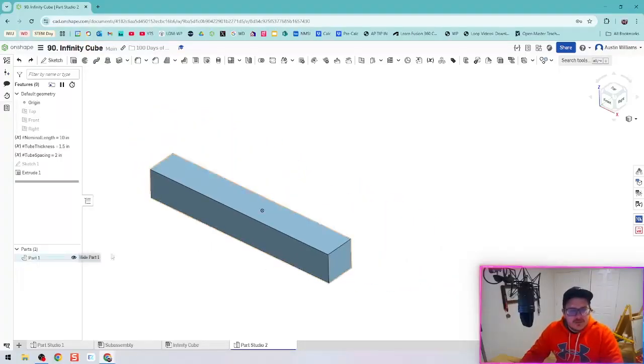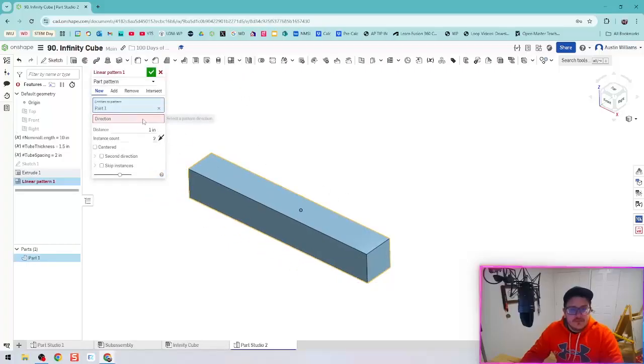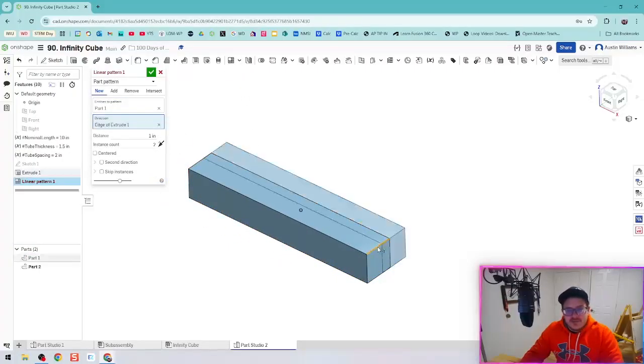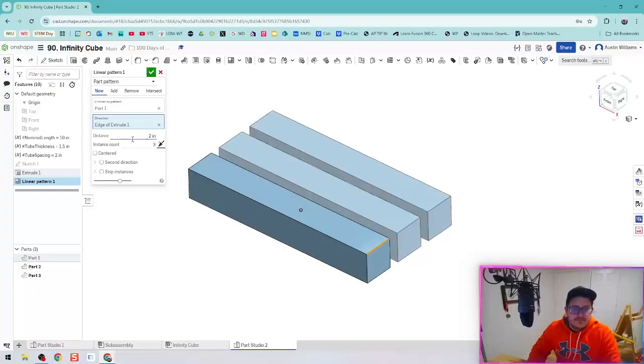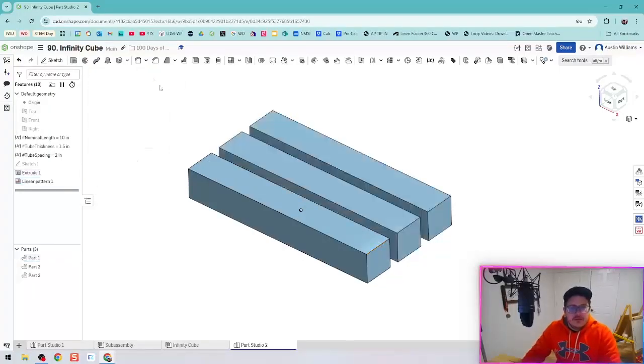The other piece we're going to do is actually going to be our left and right pieces. So I'm going to use the linear pattern command. The direction doesn't matter too much, so I'm just going to go back to the right in the Y direction. And that distance is going to be tube spacing for an instance count of 3. These are going to be our parts to model that we're going to make. All right, let's continue on.